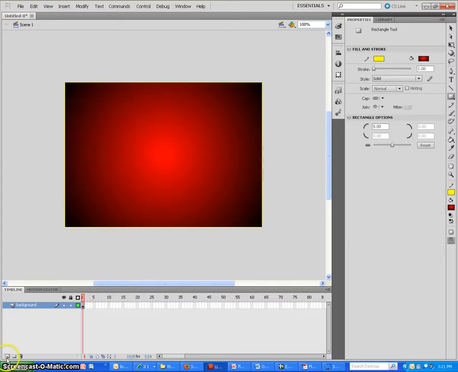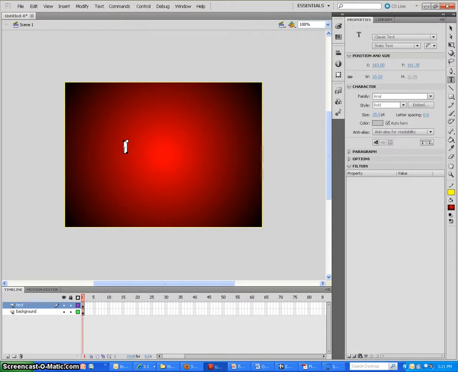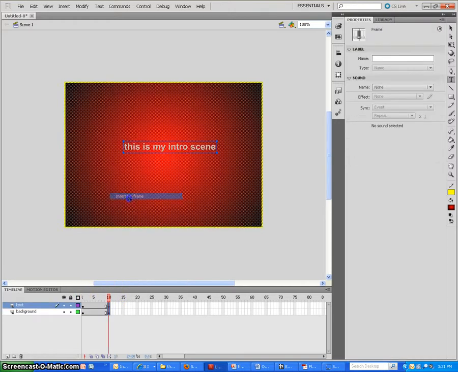You'll create a second layer, name that second layer text, and in that text layer you'll use the text tool to type in, "This is my intro scene." And just so that we can make it last a little bit longer, let's insert a couple keyframes on frame 10. Once again, this will just make it last a little bit longer.